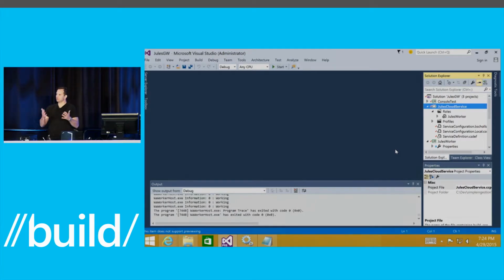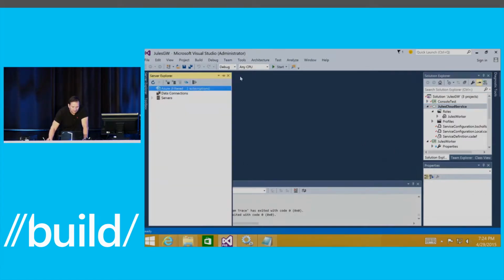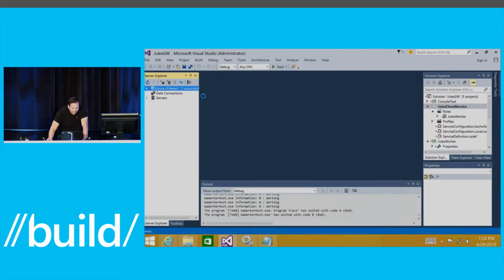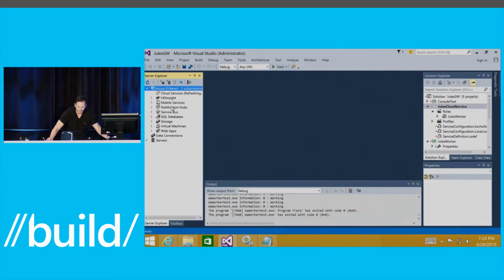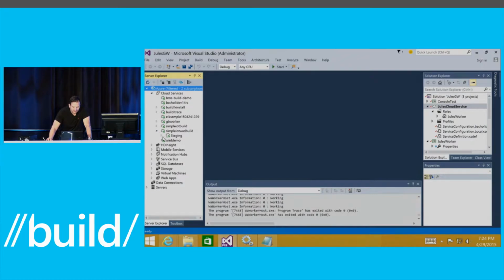So once the service is published, you're now in that situation that it was working locally. You had your trace statements working locally. Now you want to see what's happening in your live service. So for that, let's switch over to Server Explorer and drill into the service. Takes a while. So this is my simple IoT service. Here I have my staging node, and here I have my role.